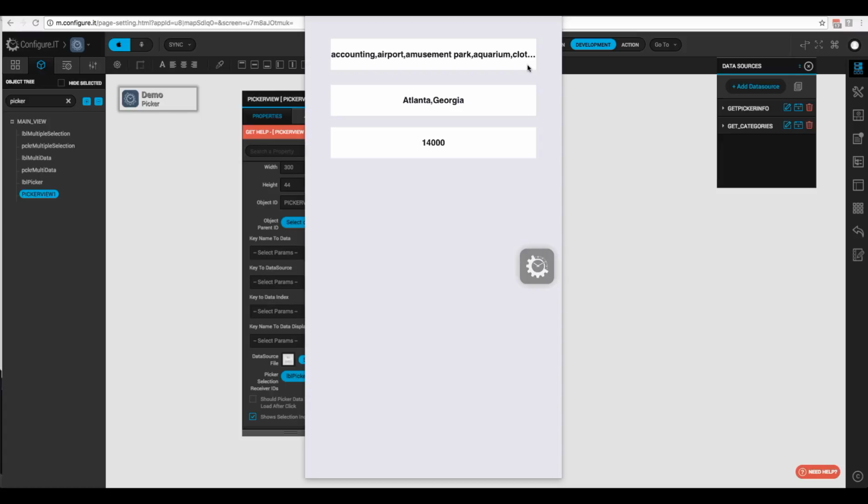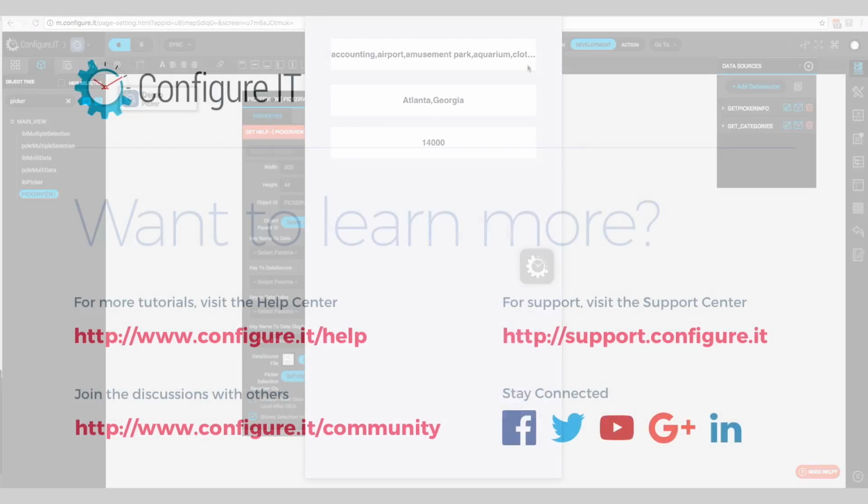Watch for a future video where we can take this data and use it in a Google Places API and display the results in a table and in a map view.